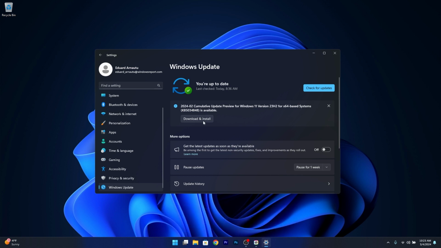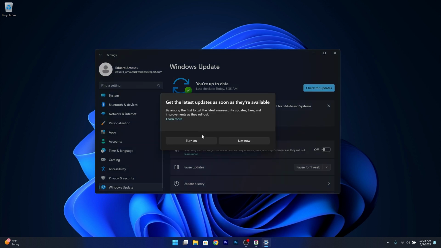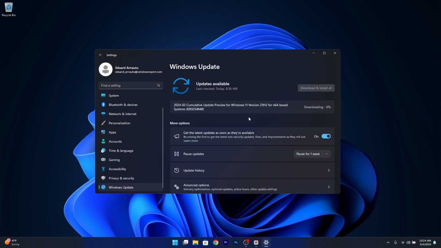Now just click on Download and Install, then confirm the action by clicking on Turn On when you get the message, get the latest updates as soon as they're available. Then wait for the system to download and install the update. From here on, it's super simple. Wait it out until it will download and install, and then restart your computer. Then you can just check whether you have the Moment 5 features.